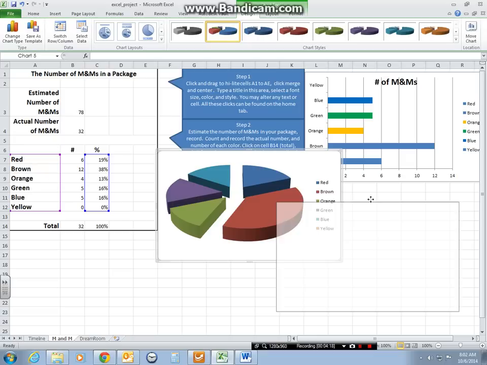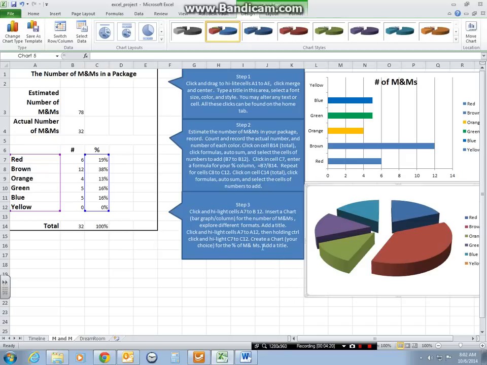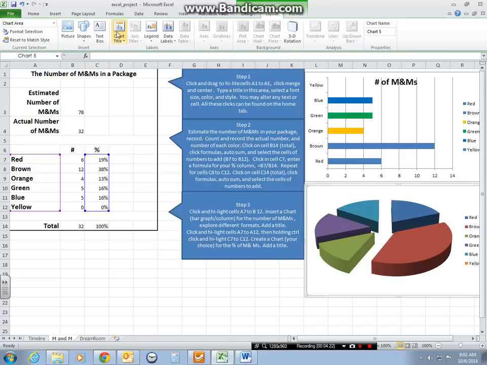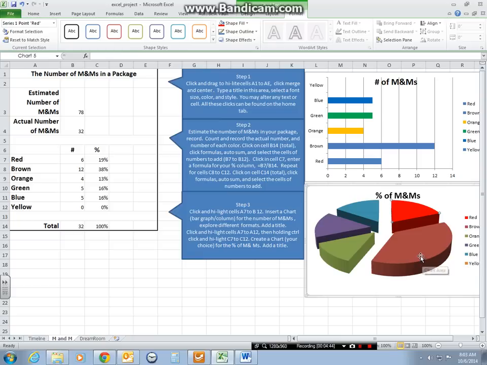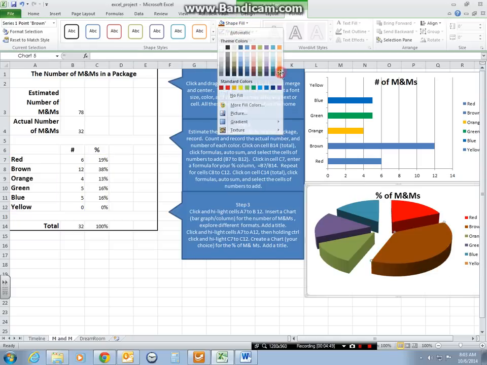And then again, I believe my instructions tell me I need to have a title. So I'm going to layout, chart title, and it's going to be the percent of M&M's. And again, customize it. I like this is red, so I'm going to make it actually red because that would make sense to me. And this is the number of brown, so I'm going to do brown, and so on.